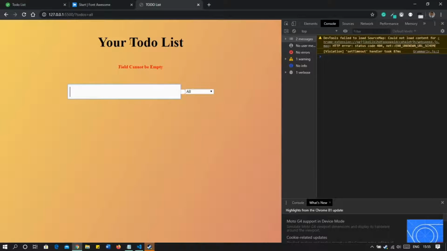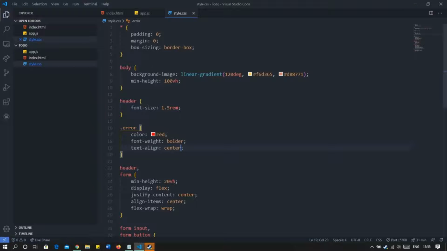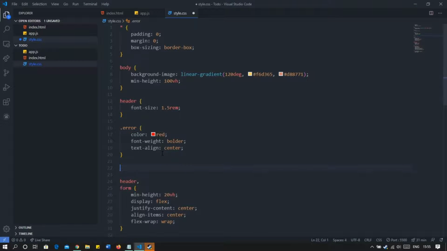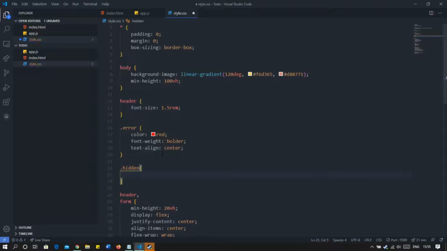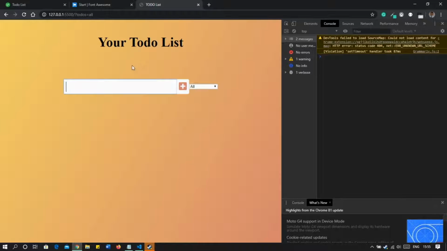So yeah, see, it's just in front of the user and the user can see it as soon as the error pops up. Now we have to hide it because we do not want to show it every time, right? We only want to show it when there is an actual error. So we will give it display none, right? Okay, so it is gone.